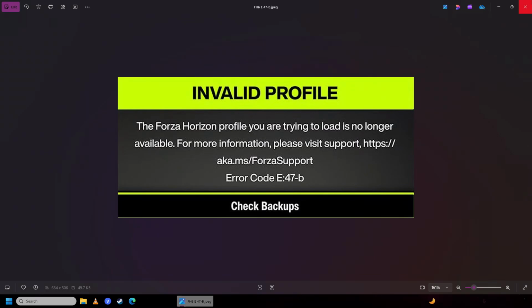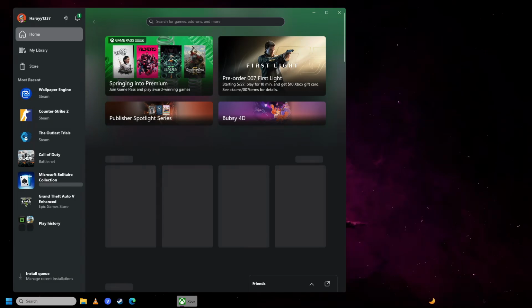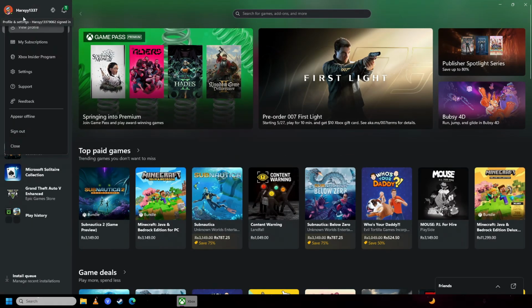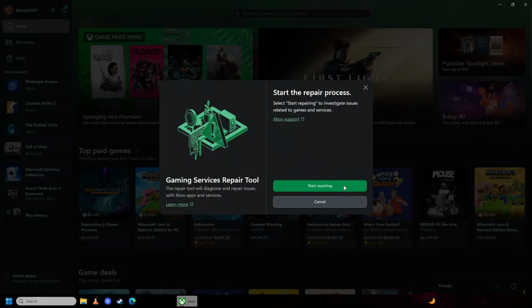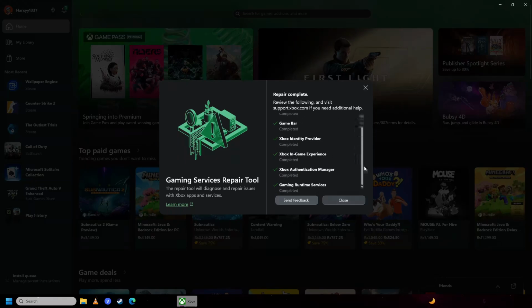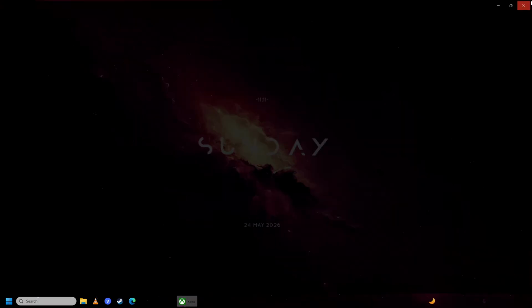So the first thing you're going to do is open up the Xbox app on your computer. It does not matter if you have the game on Xbox or not. Now you're going to click onto your username, click onto support, click onto gaming services repair tool, and then click start preparing here. And now it will diagnose your issue and it will try to fix it on its own. Once that's done, click close on here, sign out from the Xbox app, and then close the Xbox app.